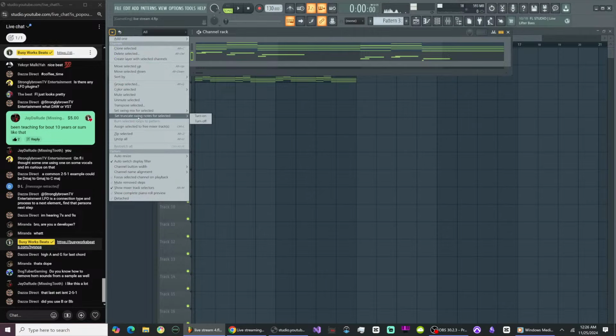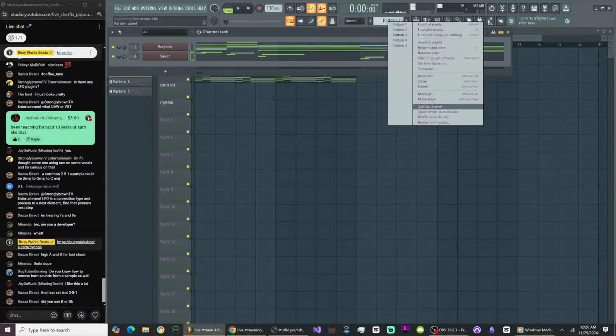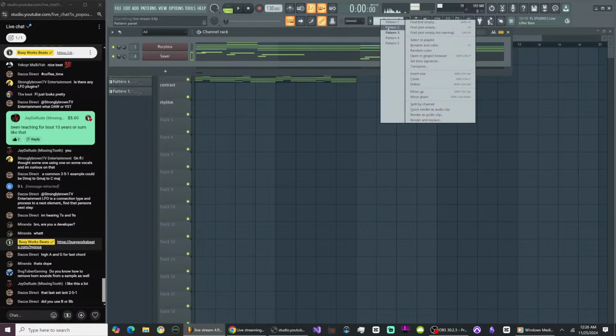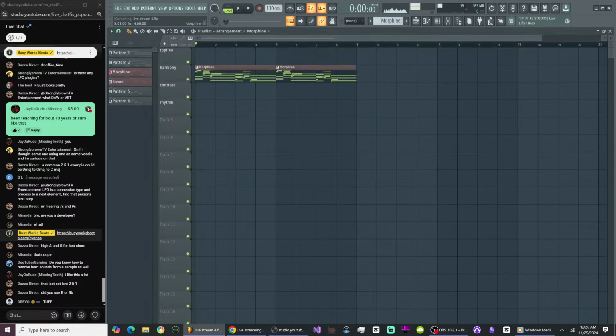Give me a second. I forget how to do this. Channel. Where's the separate button? Create layers. Hold up, y'all. Okay, split by channel. So if you right click the pattern, you can split by channel. Basically, we're going to separate SAW from the chords.